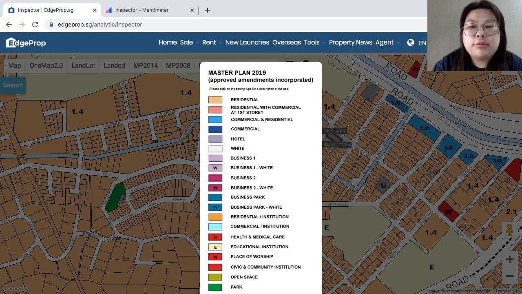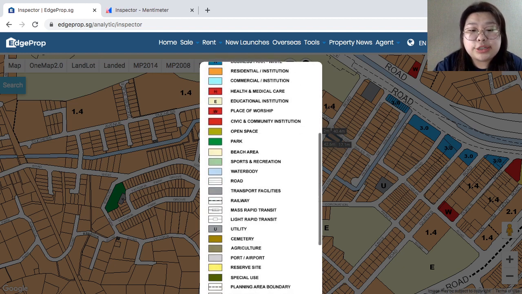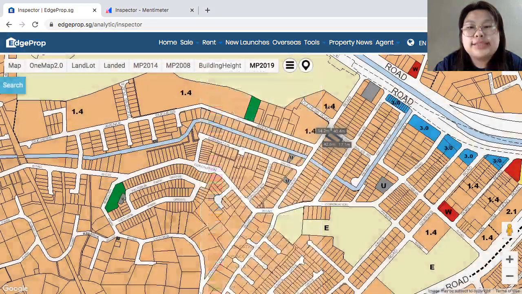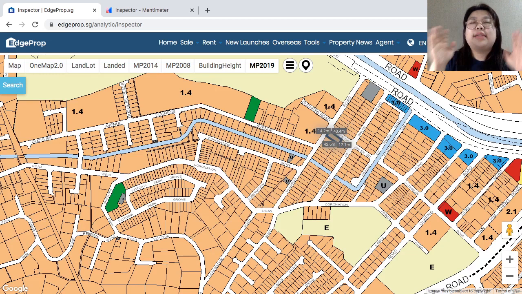Okay, so what is the land used for? What is the plot ratio, etc.? Now just to highlight to you guys, for landed property, there is no such thing as plot ratio, because landed follows a different set of rules. So if you want to know how many stories, refer to the landed map instead of the master plan.